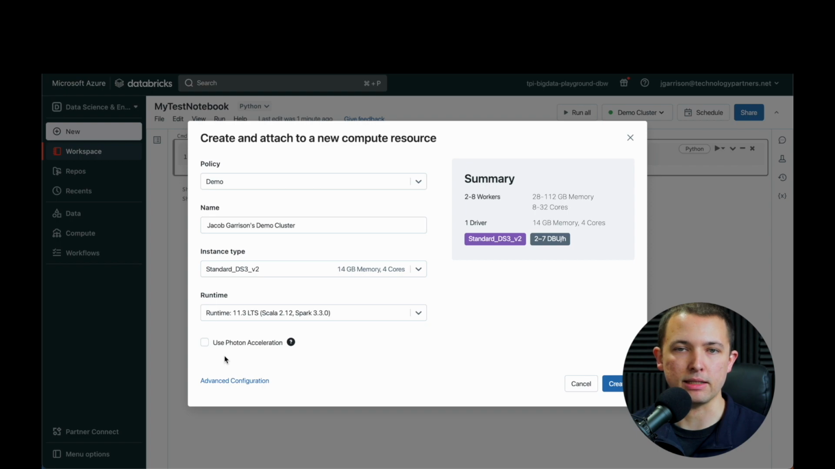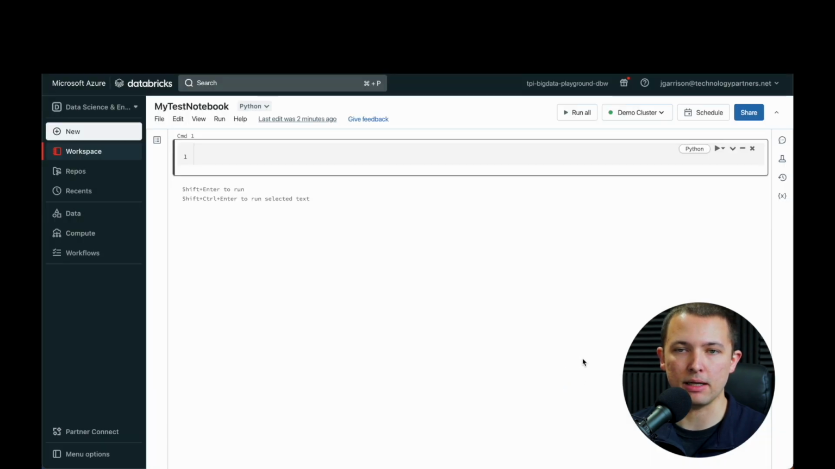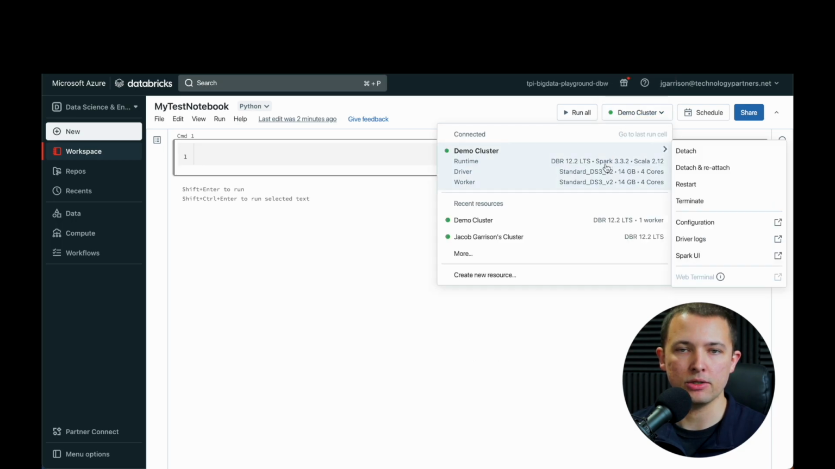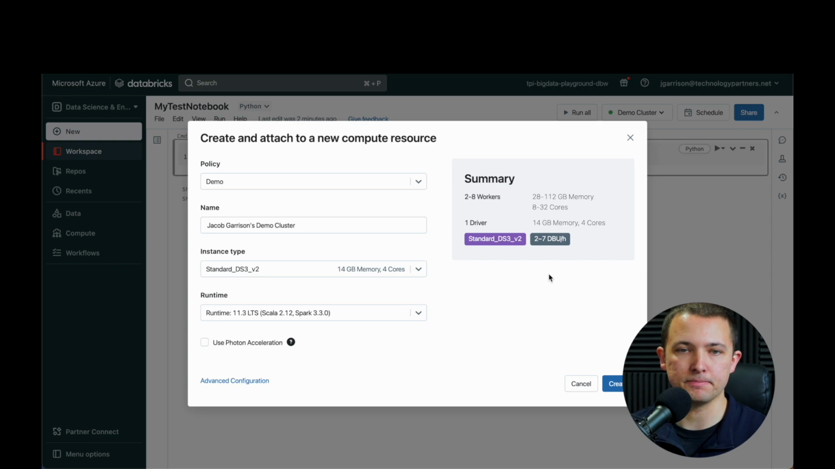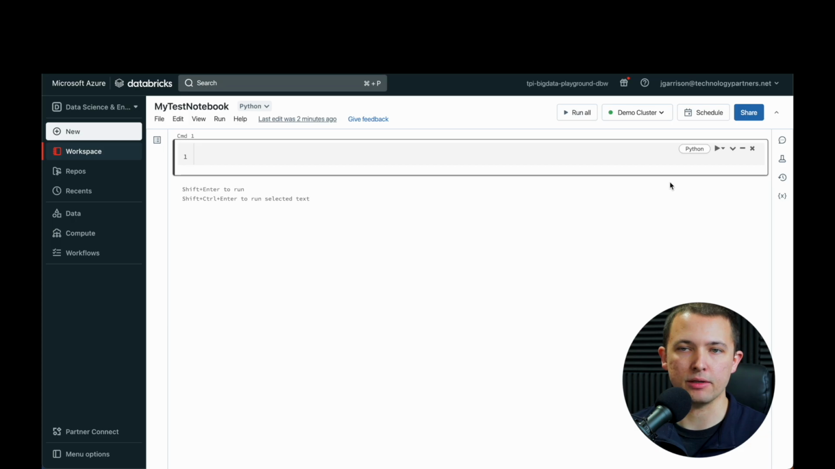From here, you get a dialog box that shows your basic cluster configuration options, as well as a link to do more advanced configurations, which will redirect you to a new compute page found in the Compute tab. For more info on clusters and their configurations, you can check out our Compute and SQL Warehouses training video. Now let's go ahead and get out of this, and I just want to show you that you can access that same dialog box by going back to the cluster drop-down menu at the top and selecting Create New Resource at the very bottom.